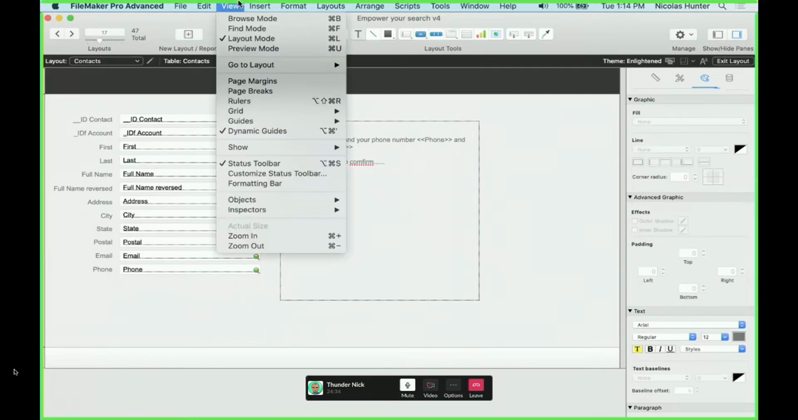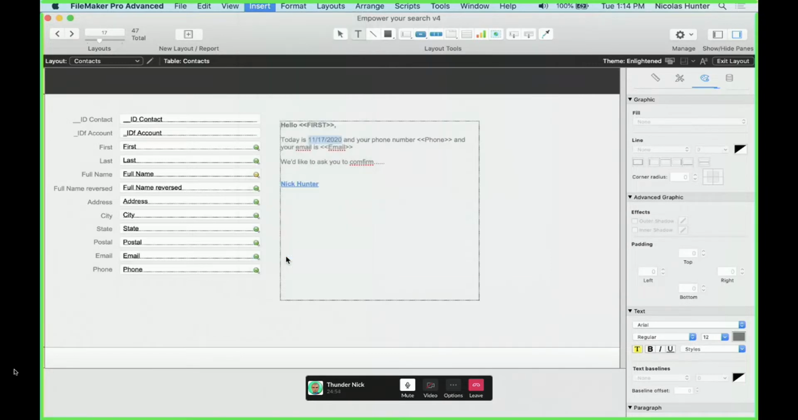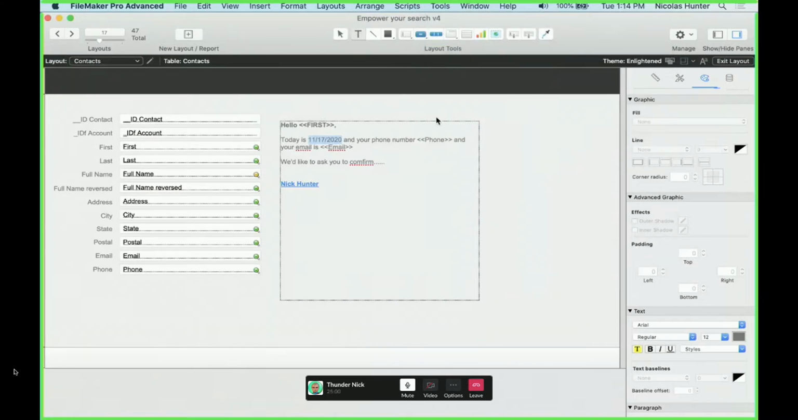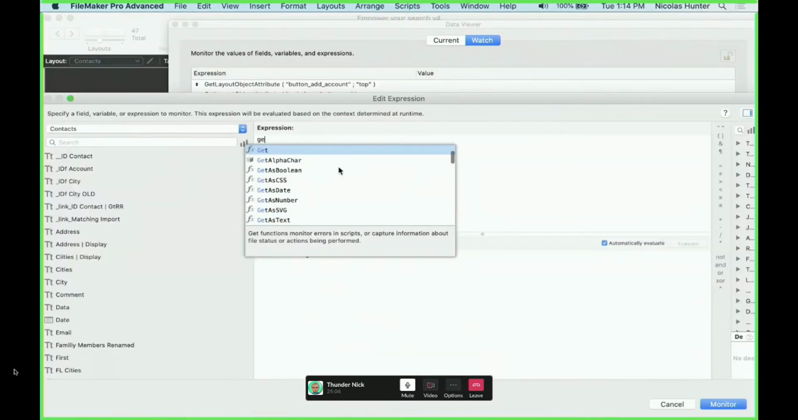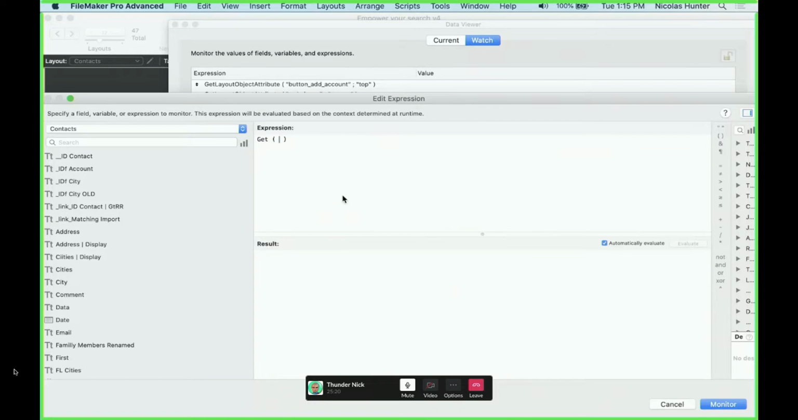So here in the insert menu, you can insert a date symbol, a time symbol, a username, a page number, and then you have other symbol. Those here are just shortcuts from symbols, but here you have all the symbols. So what does symbol mean? Everything that you can get, all of this, you can merge into a field. All the gets, account group name, account name, active this, application language, all of this you can merge.